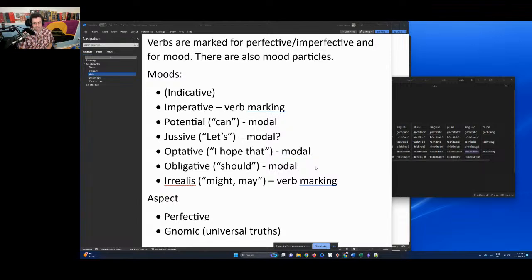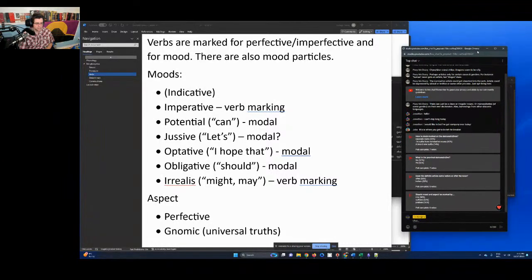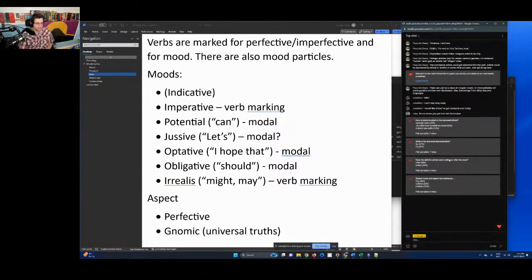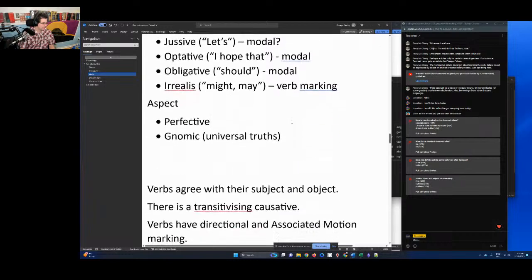Okay. Since this doesn't seem to be moving, I'm going to end the poll here. And it looks like you guys want me to do a mix. So here's what I'm thinking. I'm going to make the aspect markers both suffixes.